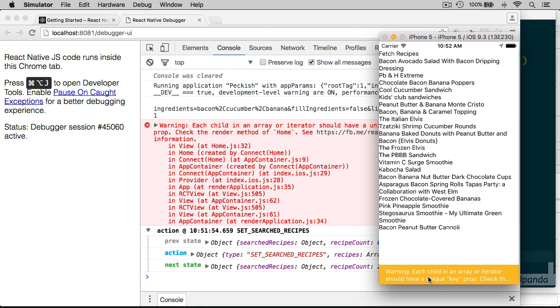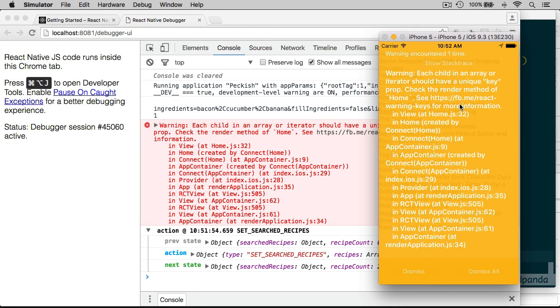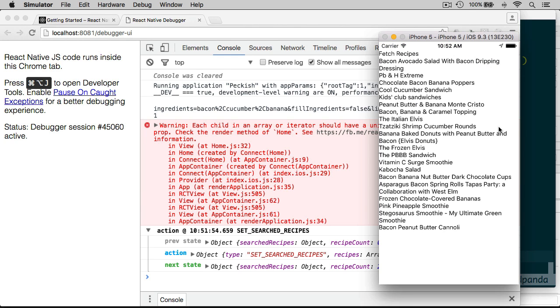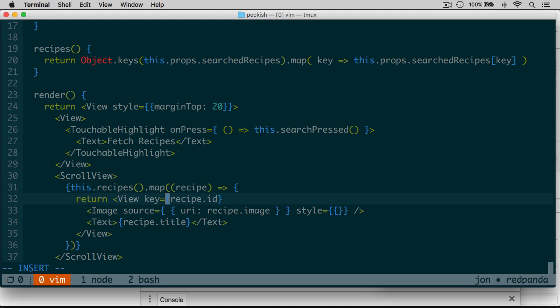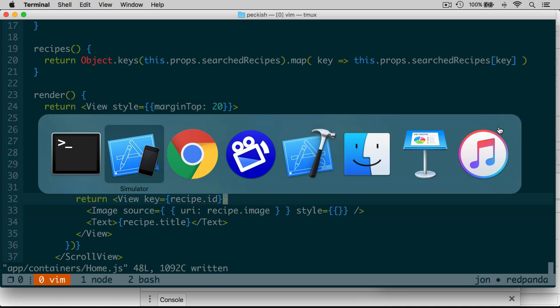And I'm also getting a warning at the bottom saying each child in an array or iterator should have a unique key. This is a requirement when you're mapping or creating an array of values in React: to specify a key. Of course, that's not a problem for us because we have the ID, which can be a unique value to help React know if it needs to re-render this thing or not.